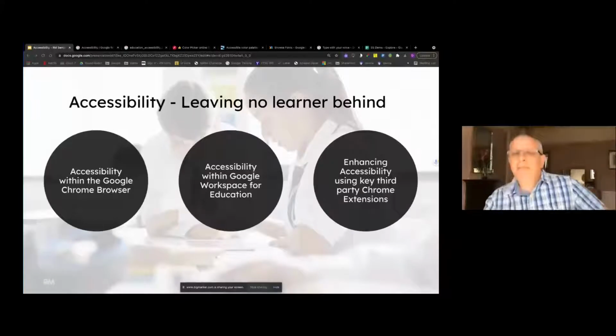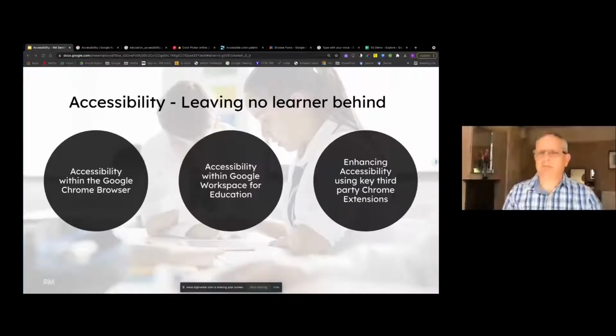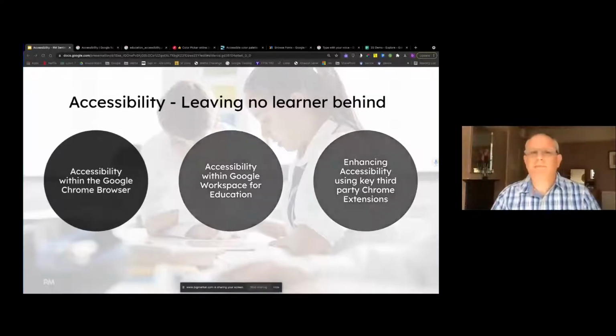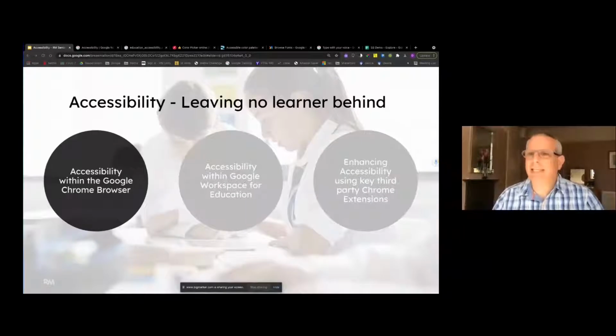So there are going to be three main pillars of what I'm covering today. I'm going to start off by looking at accessibility within the Chrome browser itself. Then we're going to look at accessibility within Google Workspace for Education. And finally, Patrick, our guest speaker, is going to come and talk about Read&Write and a couple of other third-party Chrome extensions, again, to support accessibility. But we're going to start off with looking at accessibility within the Chrome browser.